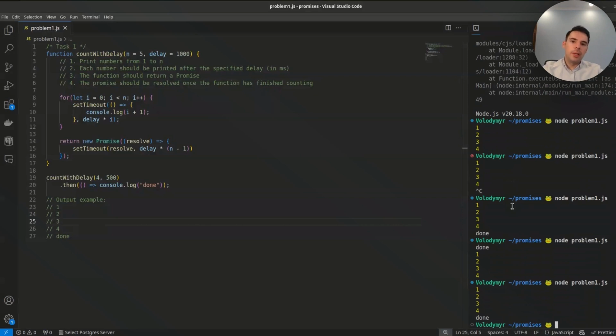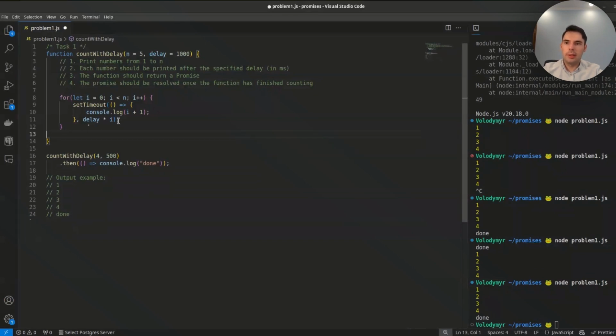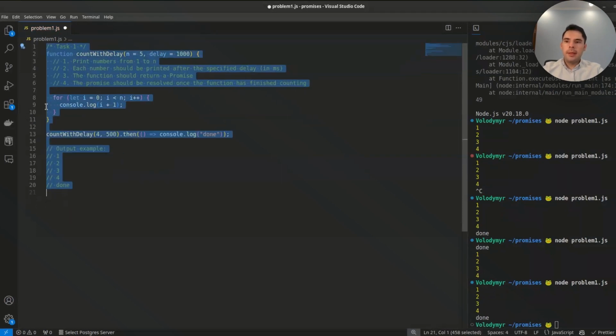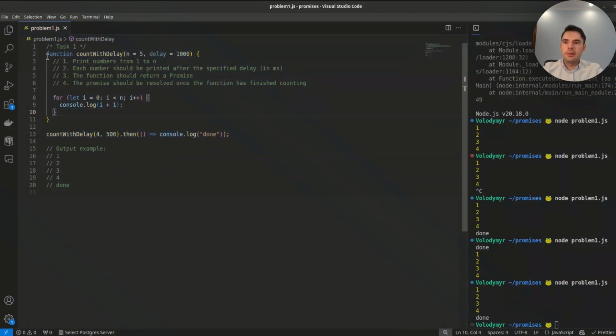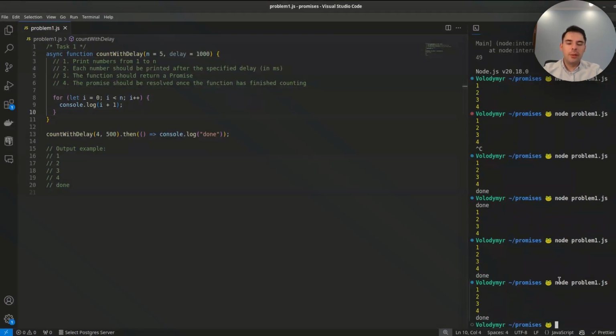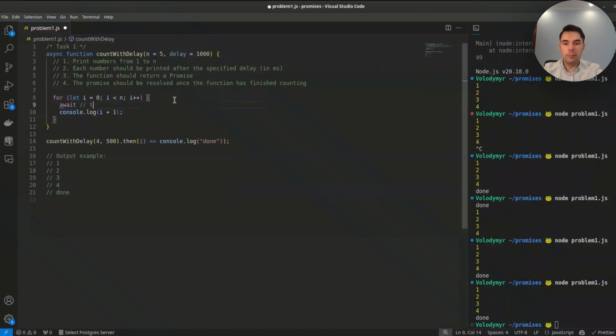But let's think about whether we can implement it better. I'm going to delete this promise and this setTimeout for now, and declare our function to be an asynchronous function. We know that whenever we have the async keyword, this function automatically returns a promise. Now if we try to execute it, we see that the output is as expected. We have 1, 2, 3, 4 and done, so it returned a promise, but we just want to have an additional timeout here, so we need to await some timeout.